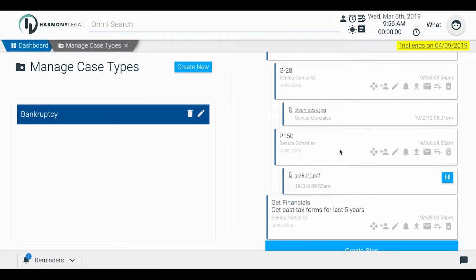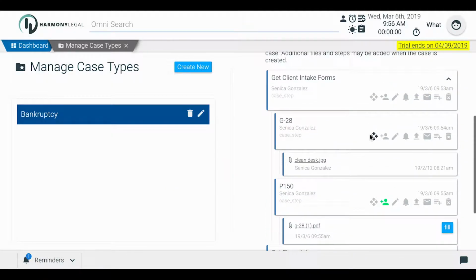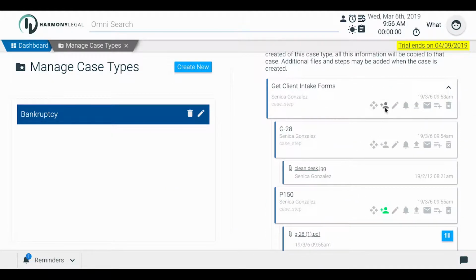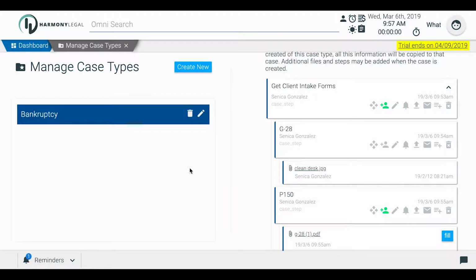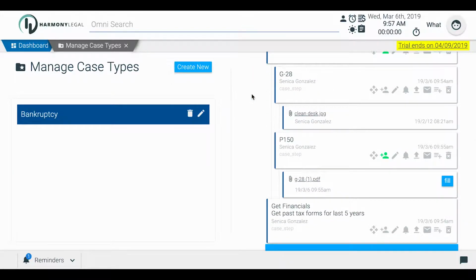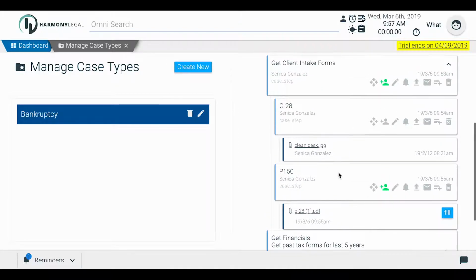If we know that this form needs to be filled out by the client, we can go to the Clients tab and select the client assigned to the case. And we'll say that this step is the attorney assigned to the case. So what will happen in this instance is when someone checks off the G28 step as being completed, this step will signal that it's ready to take place, and the person that's assigned to this step will be notified that they need to complete this step in order for the case to proceed.